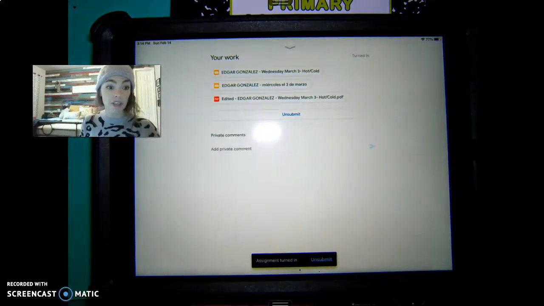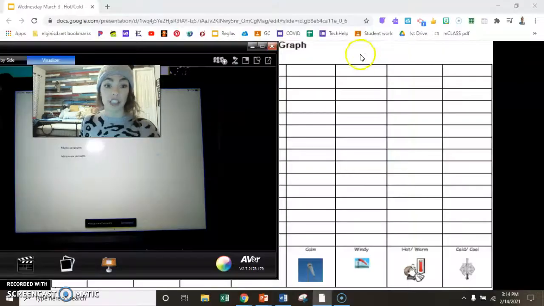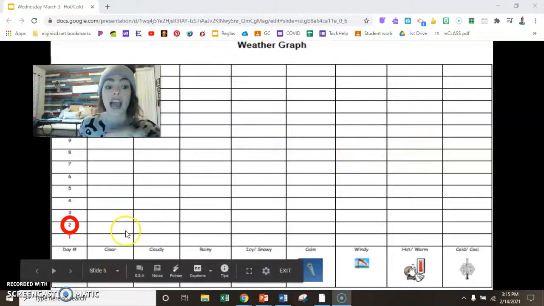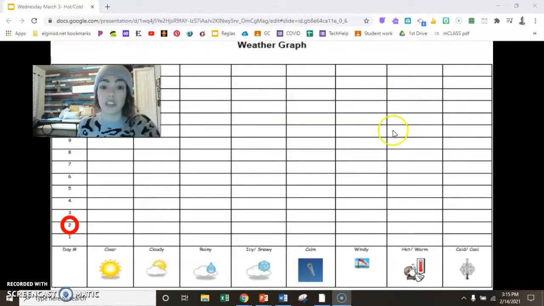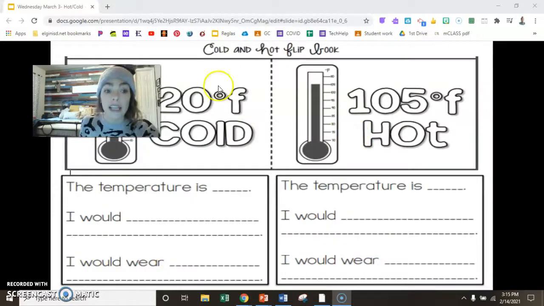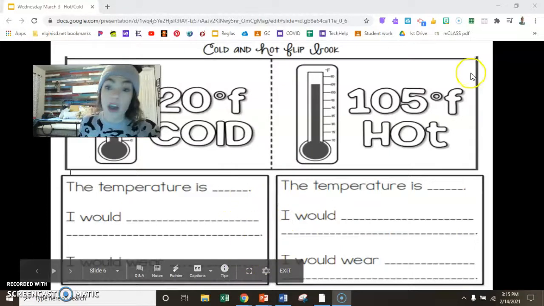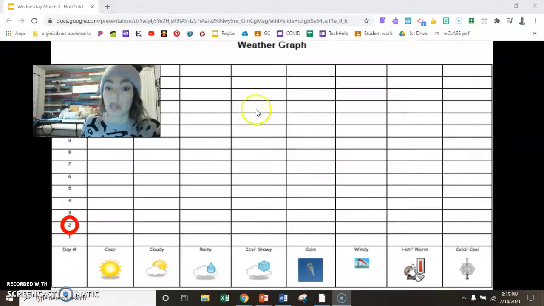It is now your turn to go outside. Check the weather. Fill in your weather graph for day 2. You'll have 1, 2, 3, 4 blanks colored in. After you've checked the weather, filled in day 2, you're ready to think about the temperature. You have 20 degrees cold and 105 degrees hot. Write for me the temperature using degree symbol and letter. Write for me an activity you would do and the clothes you would wear. When you have completed both sides, you've completed your weather graph, you're ready to turn in.